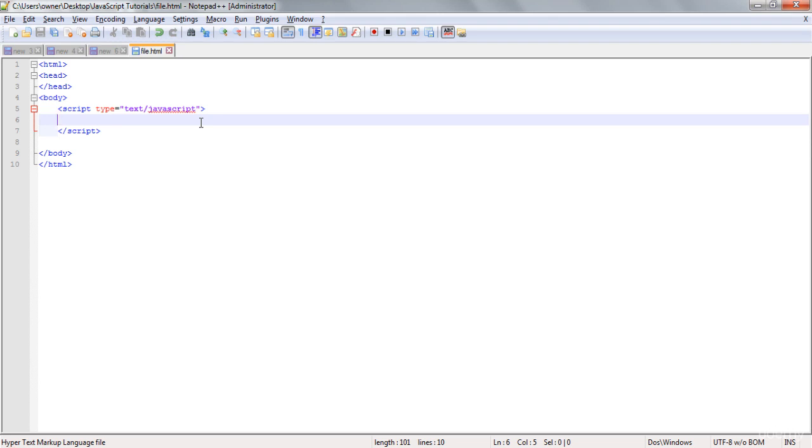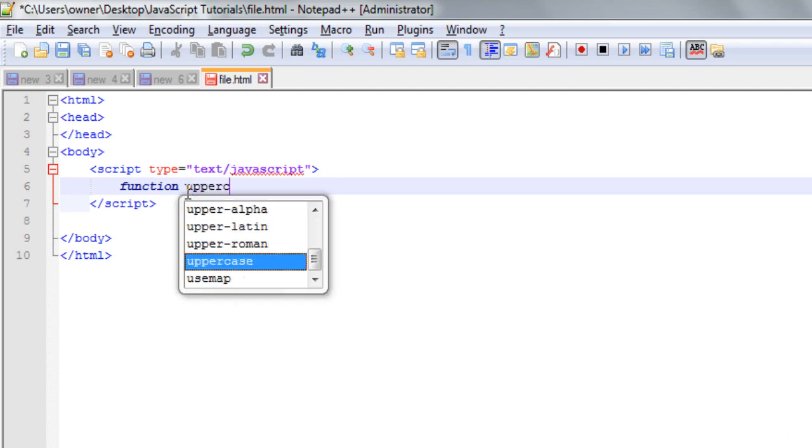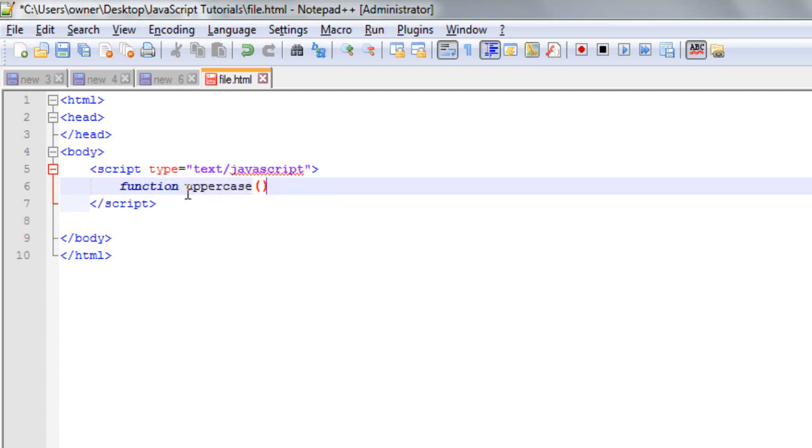So here I need a function first, which we will call on the event. So I am creating a function now. I will write function, in small letters. Okay, function. Then let's give its name uppercase.